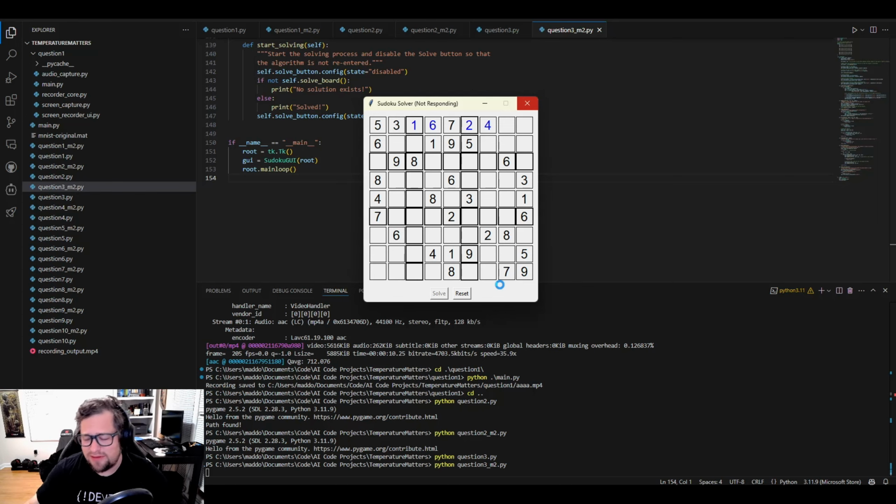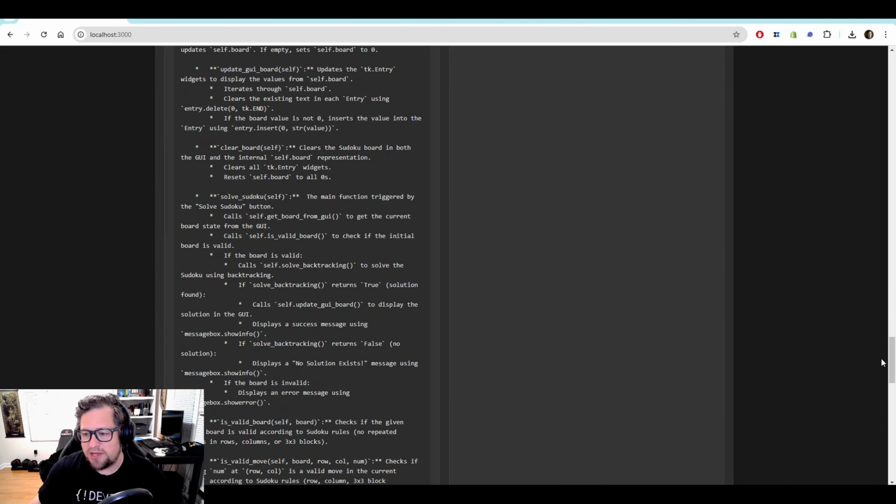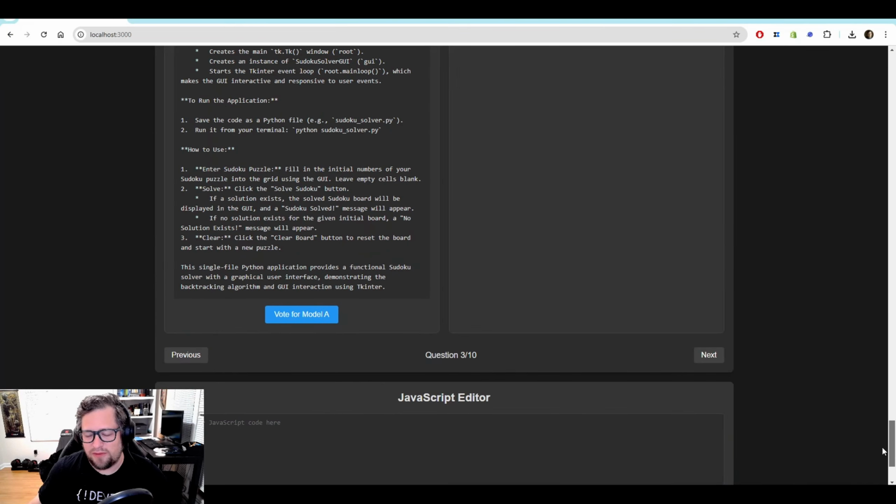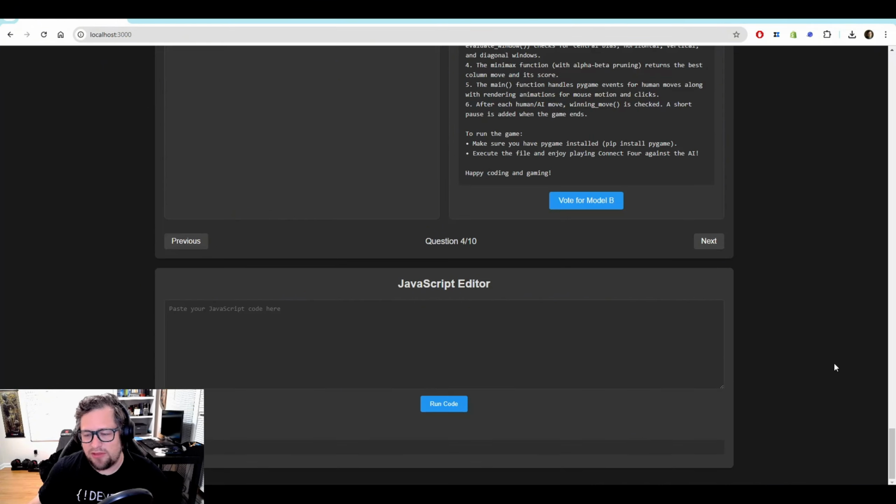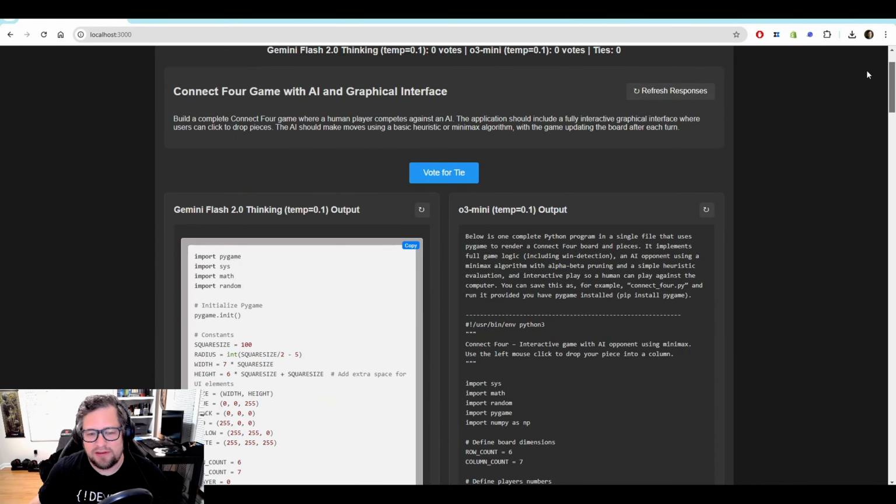Alright, I guess I'm gonna have to kill it, because dang, I'm actually not impressed at all on the Sudoku solver with o3-Mini. Man, simple models sometimes pass that one.